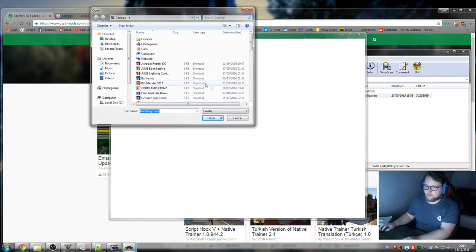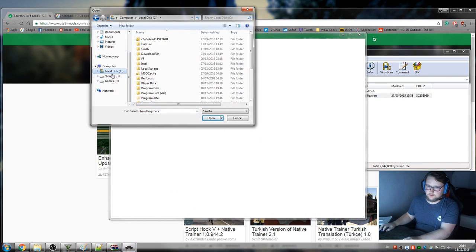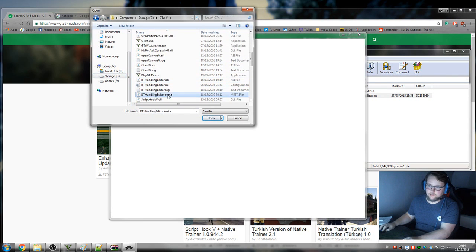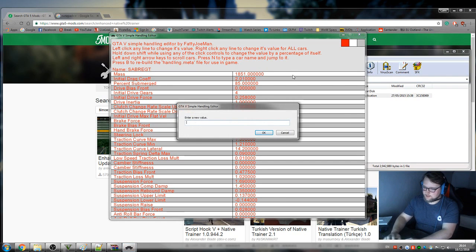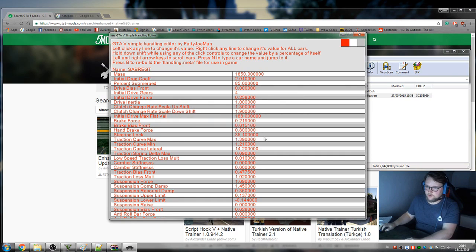We want to edit the Sabre GT. Open up RT handling editor meta. So what we'll do is we won't go mad and change everything. We'll just change a couple of units just to identify a change. Okay. So what we'll do is we'll change the mass to 1850. The points on the end, the zeros on the end, I'm not 100% sure if they're necessary. I just put them back on because they are on there by default.